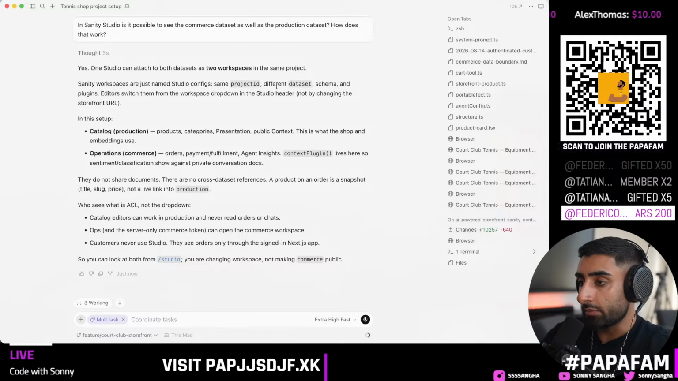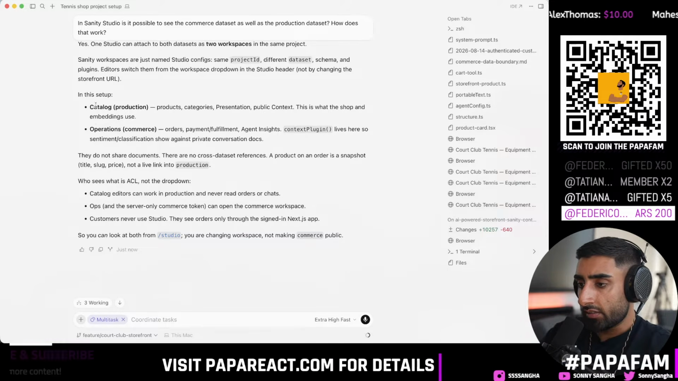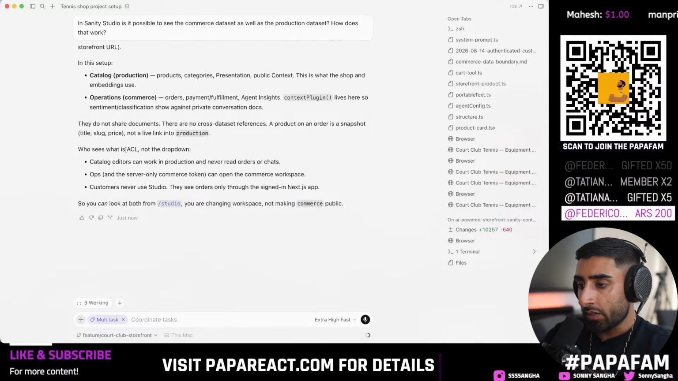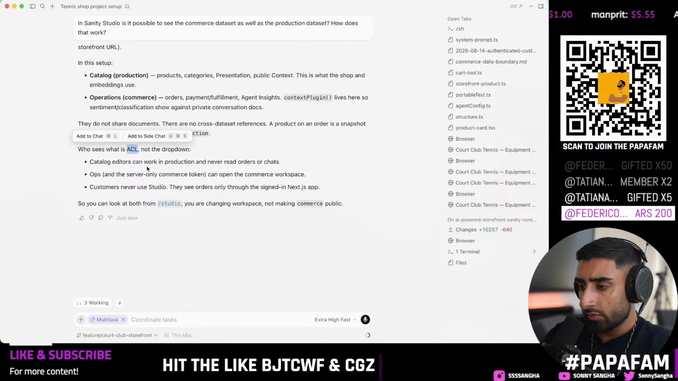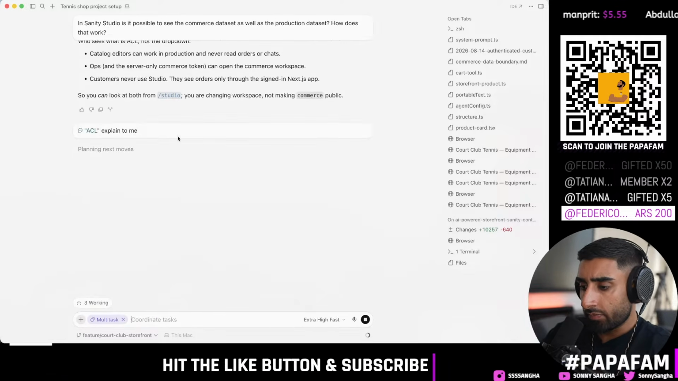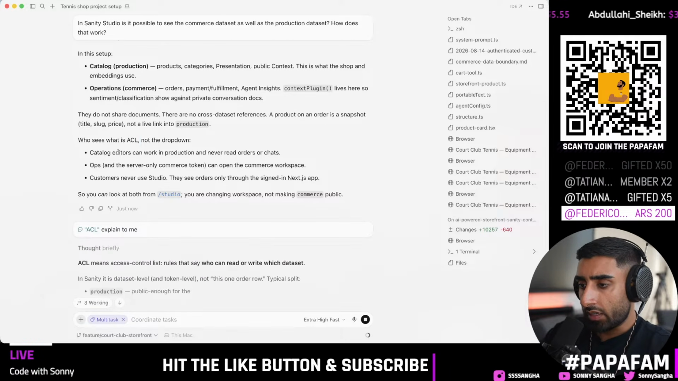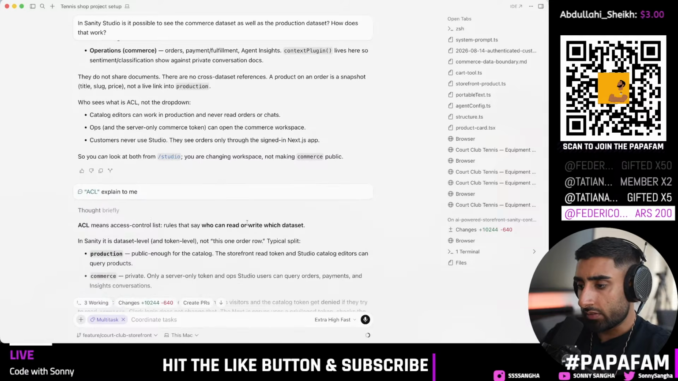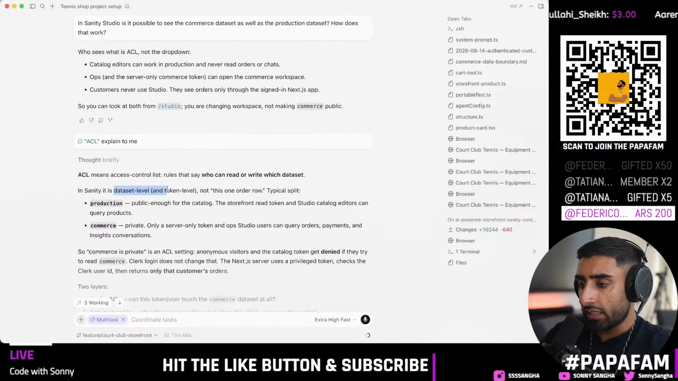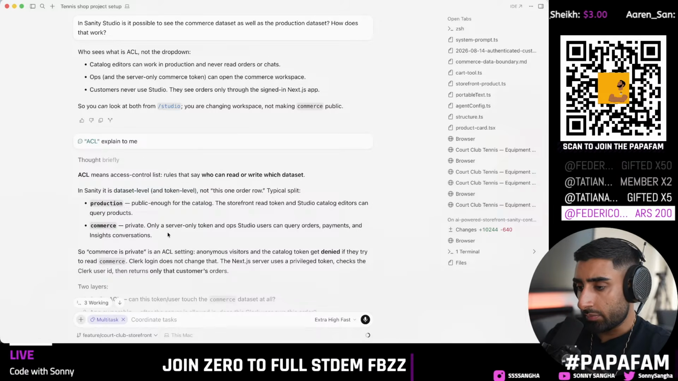Sanity workspace just named, okay. In this setup, catalog, production, operations. They do not show documents, they don't cross-reference. Who sees what is ACL? Not sure what they mean by ACL. Not the drop-down. Catalog or editors can appear. Access control list. Okay, so Sanity, production, commerce.